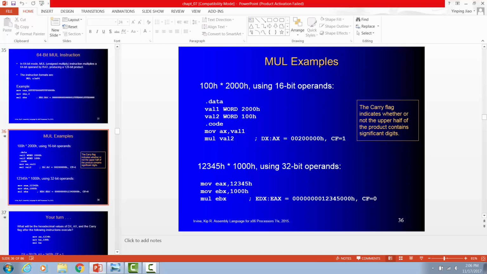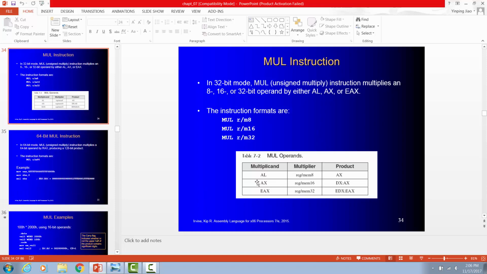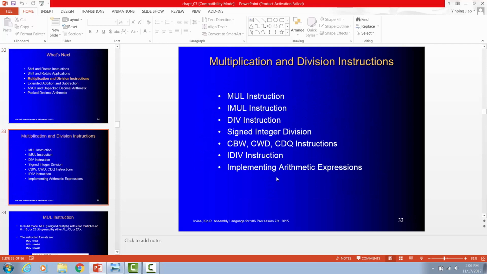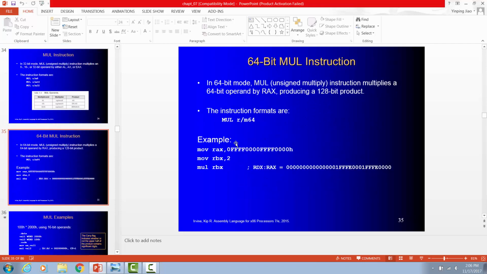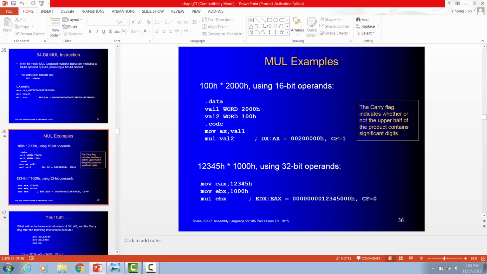So AX is holding 2000H. AX is serving as the multiplicand, and the multiplier is variable 2. Since we use 16-bit operands, like we see here, your result will be inside DX with AX. Okay, so the result is inside DX with AX. The result will be 200000 because we need to make 2000 100H times bigger.